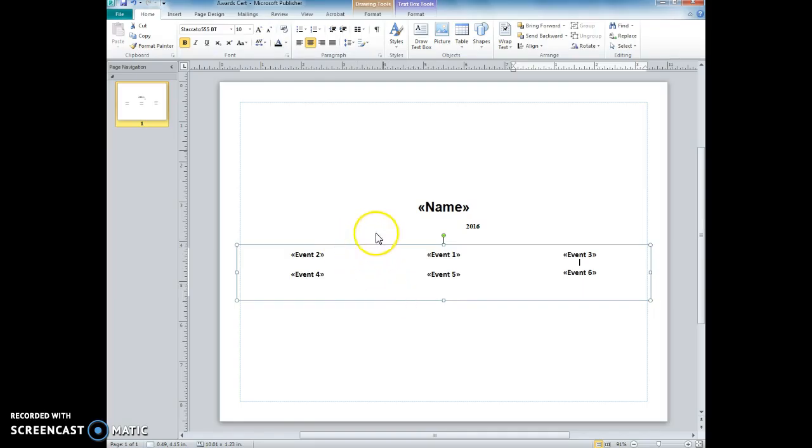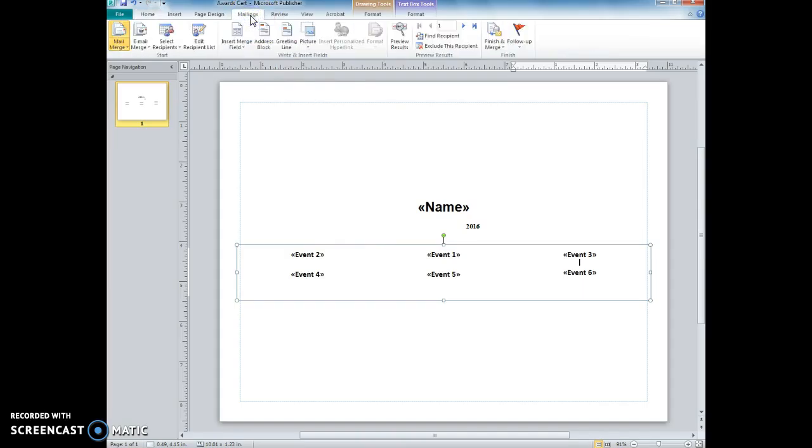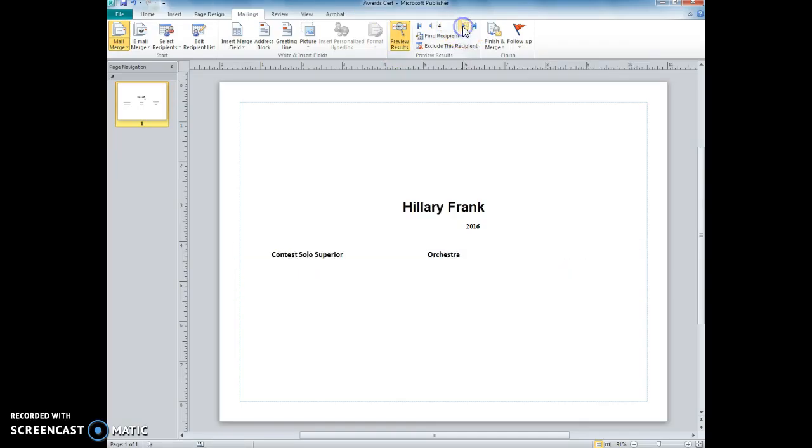Okay. So we're going to go back. So you notice we clicked out of the mail merge thing, and to get back in it, you just click the mailings tab at the top. And we're going to go in here, and we're going to click preview results, and you'll see that it looks fantastic. And you can flip through all the recipients if you want to see what all of them look like.